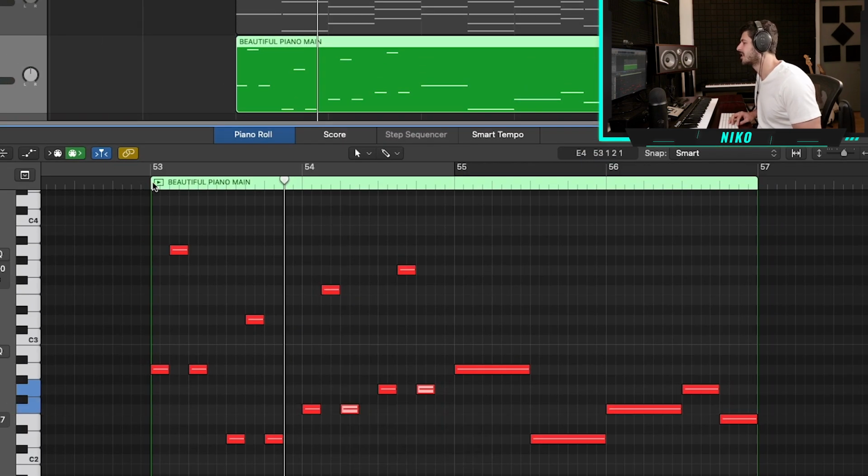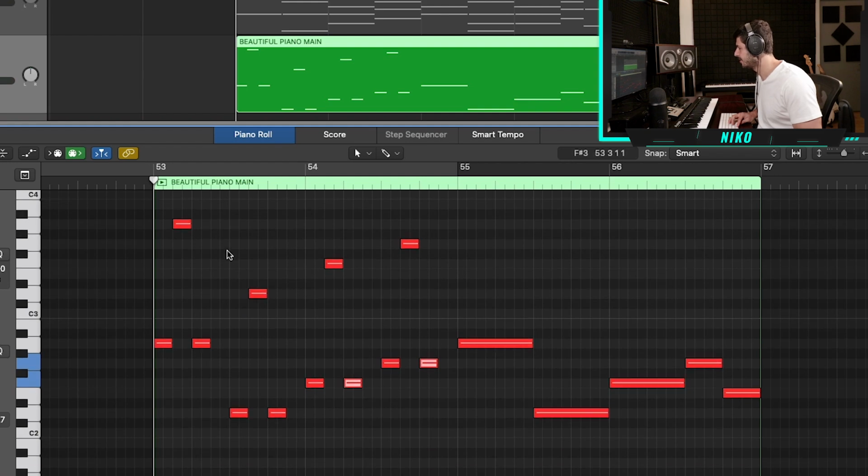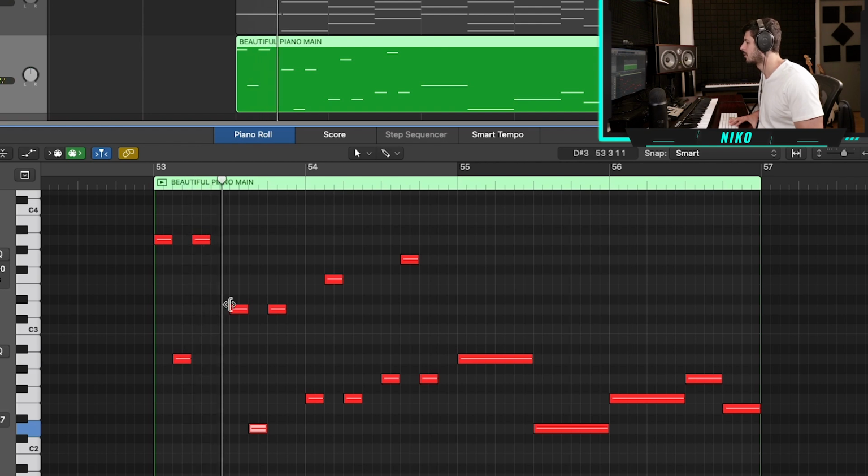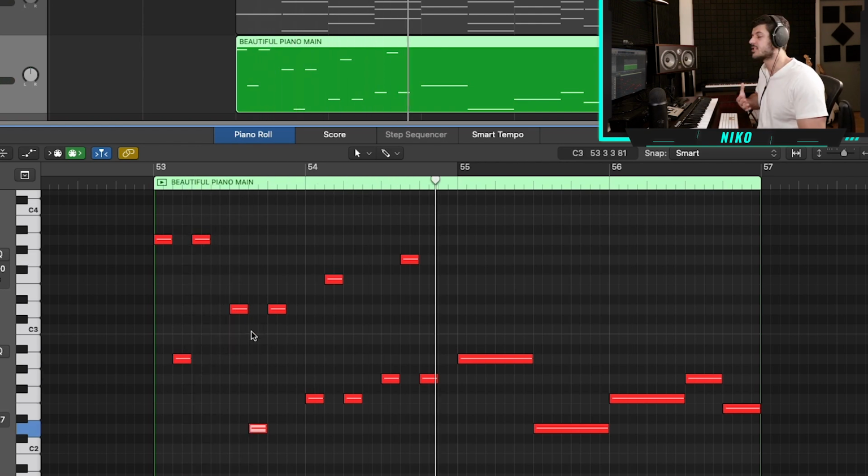Octave jumping, very, very simple. Common melody trick as well. Let's listen in. Now what you can also do is flip it. So you can make this one up top and make this one down below. And I'm using a shortcut here just to octave jump quickly. Here you go. Already we have a nice groove going on.